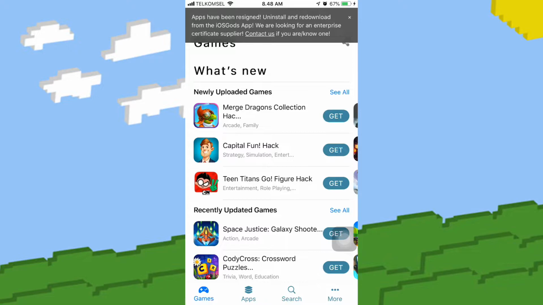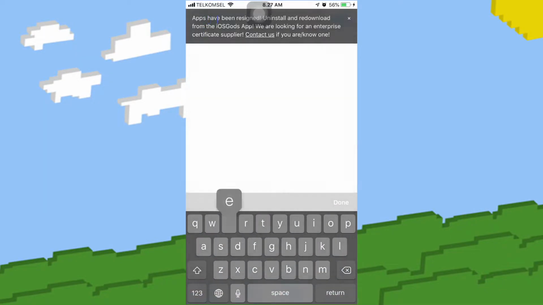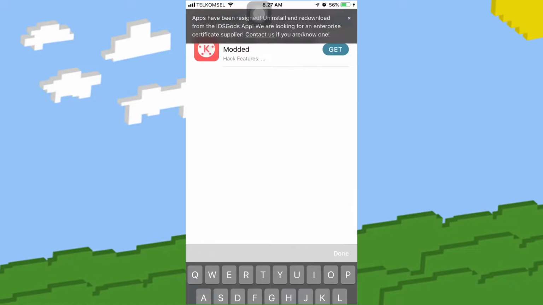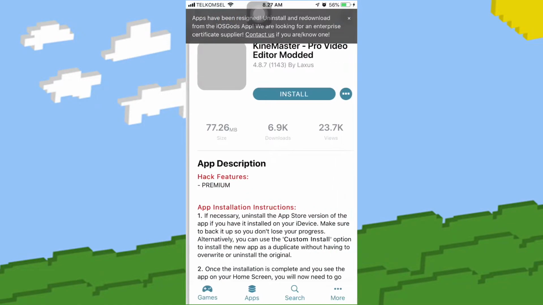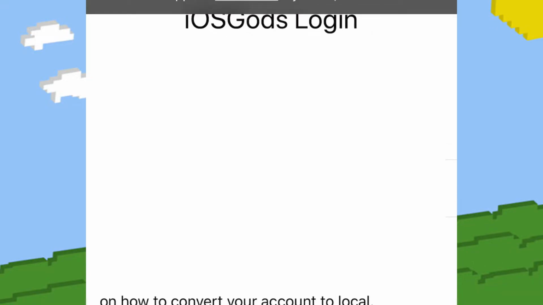Then you click the search tab. Type the app you wanted, this time Kinemaster. For this to install, you need to register first on the website. I'll put the link in the description. After you're done with the sign in, you can install the app.